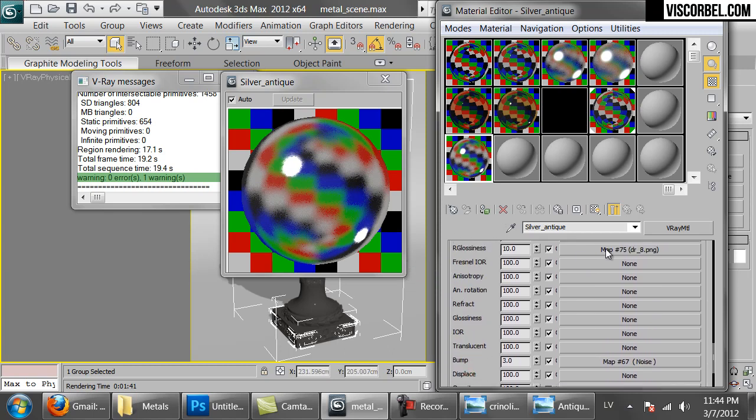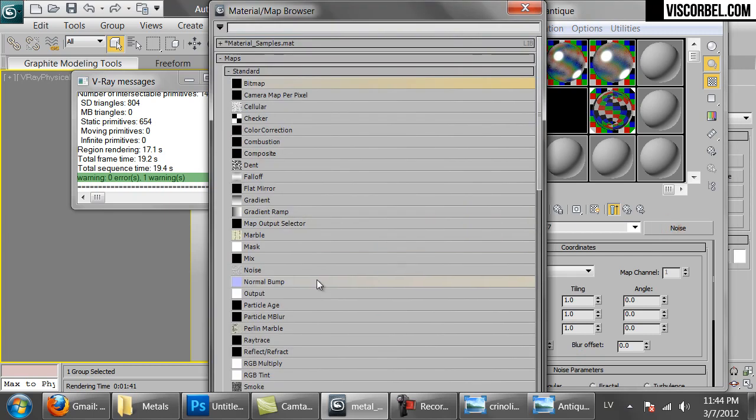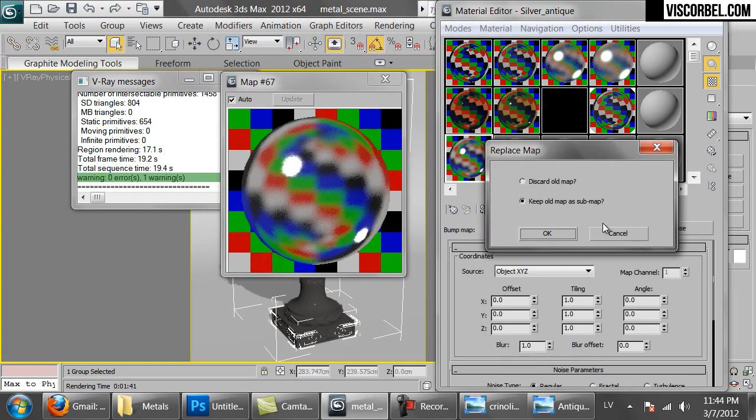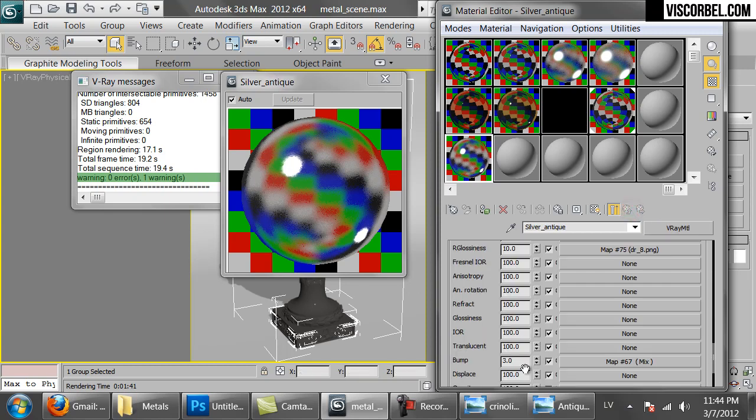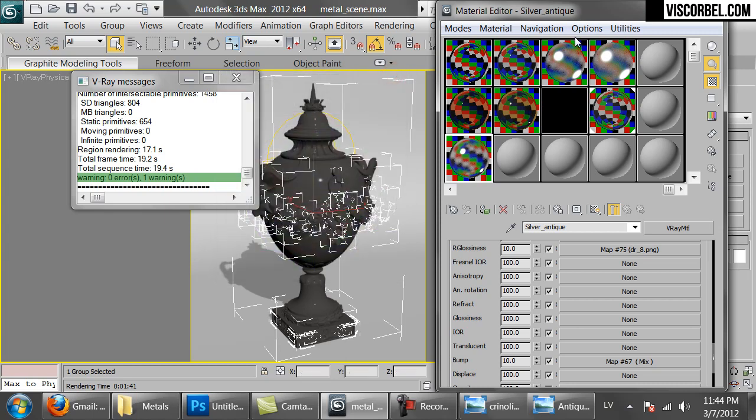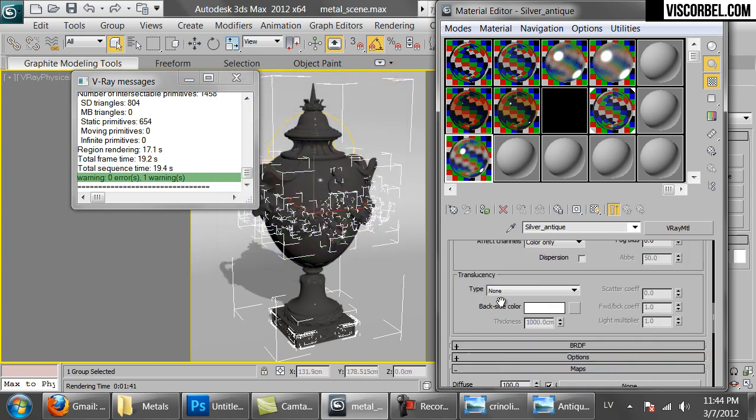Now let's use the same map and mix it with our bump. Mix it with the noise map in bump slot. So change it to mix, keep old map as set map, and paste an instance in the second slot. Let's try to mix it at 50. Okay, let's try a higher bump value. Like this. So that's the first step.